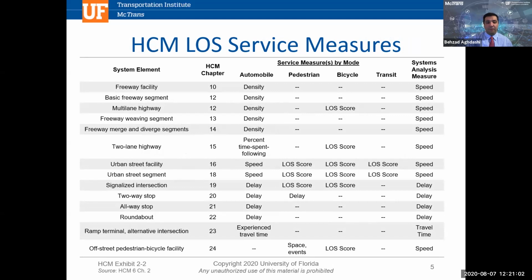As you can see, for most freeway analyses for motorized section, we have density as the representative performance measure, or in other words, service measure, that represents how well these facilities are operating and what the drivers' perception about this is. And then if we move on toward intersection type of facilities, signalized intersection, two-way stop control, all-way stop control facilities, and roundabout, we can see that delay is the service measure in order to identify the level of service.